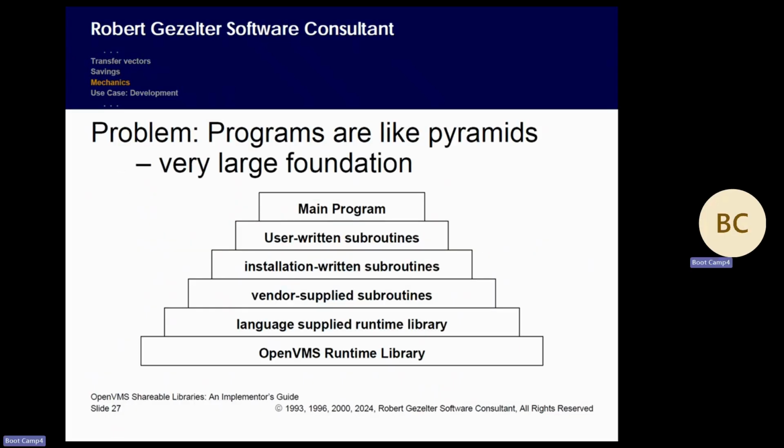And you looked at it, it was a pyramid. You had a main program, which is about 150 lines. There would be user-written subroutines that were huge. It was a graphics package. There was a bunch of locally developed routines that were needed, vendor supplied routines. Then you had the Fortran runtime library and the OpenVMS runtime library. It's a pyramid.